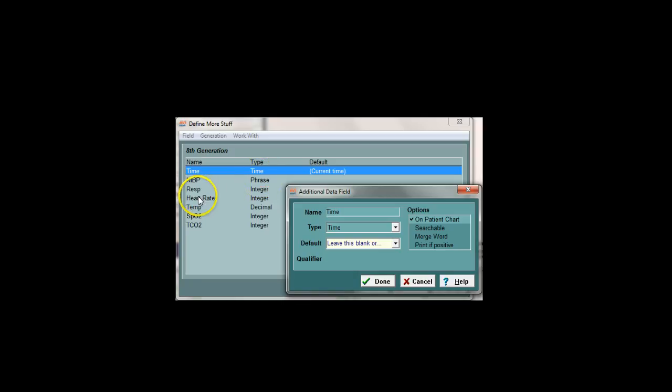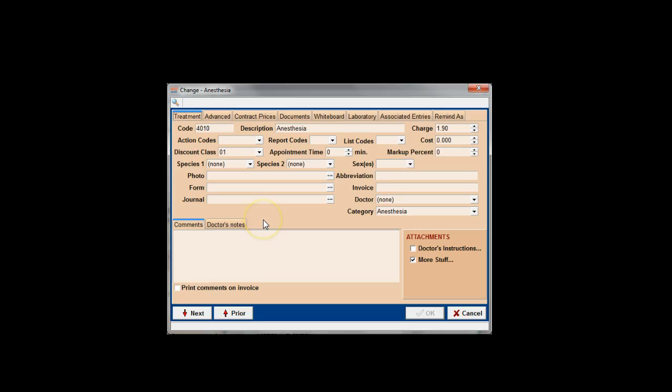For your respiration, your heart rate, your SpO2, and your TCO2, you can all use integers for that, so long as you're not using decimals or percentage signs or anything else. Hopefully you're not. Shouldn't be. Temperature, I do have listed as a decimal because we do obviously use decimals. 100.1, 101.5, and so on.